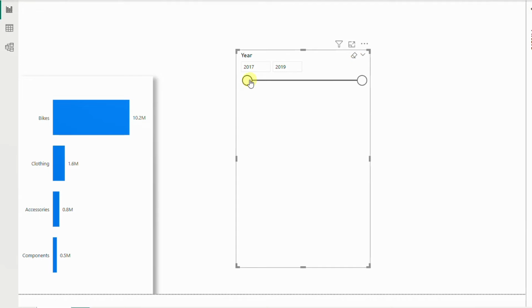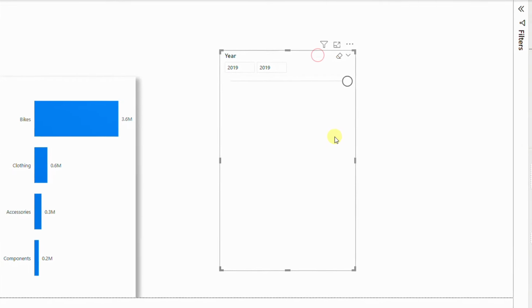From this slider I can select the 3 years together, as I can see now, or I can just use the slider to indicate the years that I'm selecting. In this case I have 2018 and 2019, and you can see that the numbers are changing according to my selection from the slider. But still I can do some customization to this slicer.